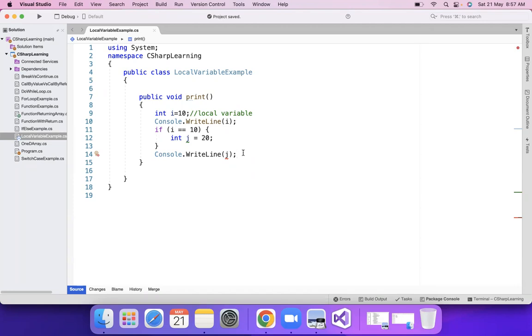Most of the trainers available on YouTube, Udemy, they will say, okay, local variable you can use within the method. No, that's not a correct definition. It's not the correct criteria. The scope of any local variable is only within the curly braces where you have created it. This j is created within these curly braces, which means the scope of this variable j is only within this if block. That's it. Clear? Clear, guys? Great. So this is an example of a local variable.